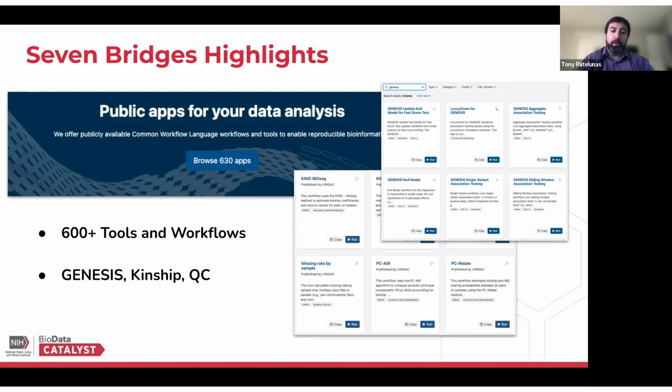In our tools and workflows, we now have 630 applications, so tools and workflows available that are pre-configured, and many of them are benchmarked by our bioinformatics team. So you can log in and assemble these tasks in your project. And we have many popular tools, such as the entire GENESIS pipeline. And we wanted to highlight kinship and ancestry pipelines that were built by our colleagues at University of Washington. And we have a bunch of quality control tools as well.